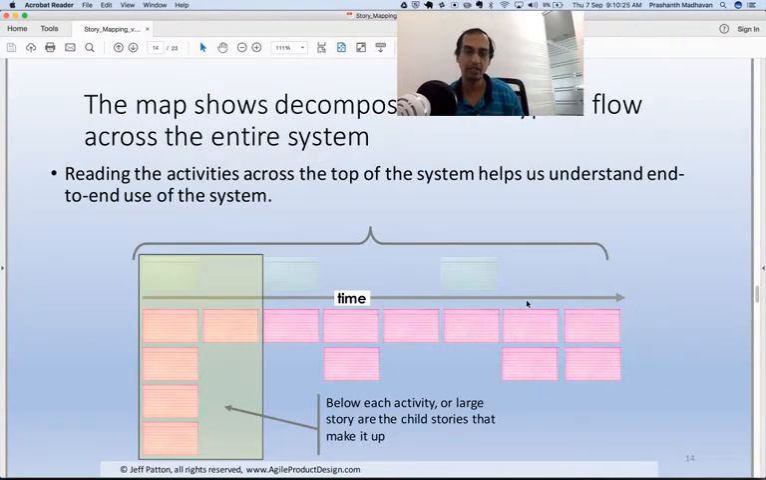This gives us a fairly complete set of requirements that can be seen in context with the task or the activity and the goal the user wants to achieve, and the time dimension along with the priority dimension. Hence the multi-dimensional view of a backlog is achieved.